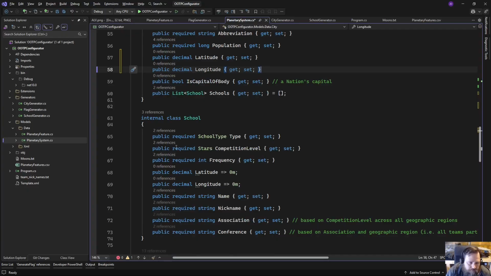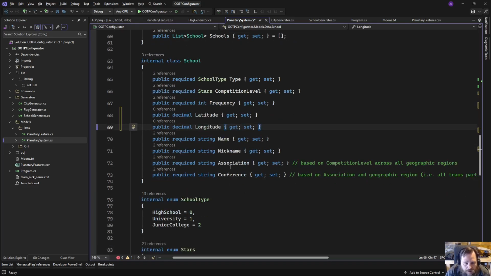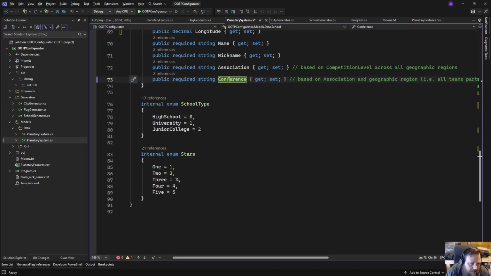Okay. The latitude and the longitude, gosh, it really doesn't matter at this point. I don't think that will matter in the slightest. Okay, and the association, the conference, those are like the OOTP school things I had to generate, and the school type and the stars. So there you go. Okay, let's go to the main program here.